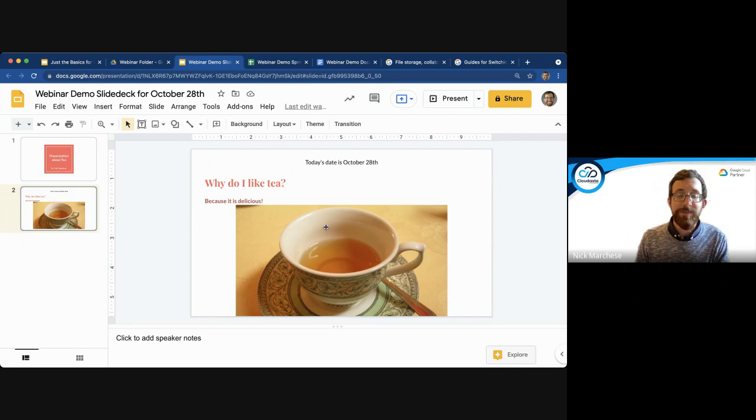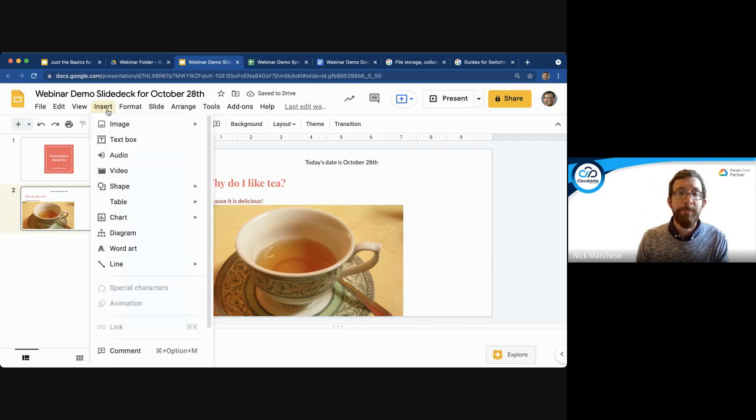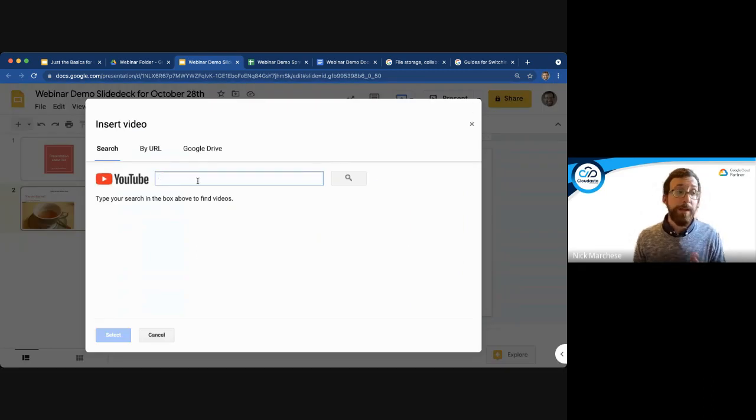And along the same lines of inserting an image, I'm going to move this image over to the side. We can insert videos. So if I go up to Insert at the top here, you can see I also have Video. And the cool thing about inserting videos into slides is that they can be playable right in there. So I can search YouTube, or I can add a URL directly from YouTube, or I can insert a video that I have in Drive.